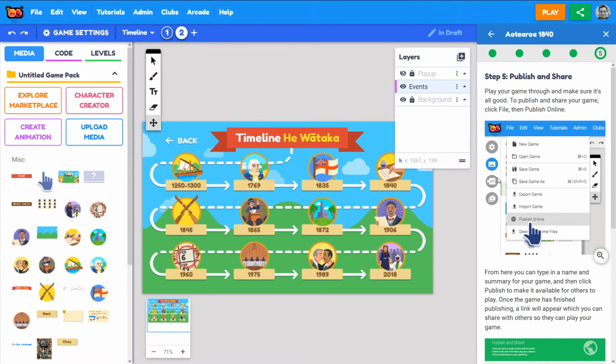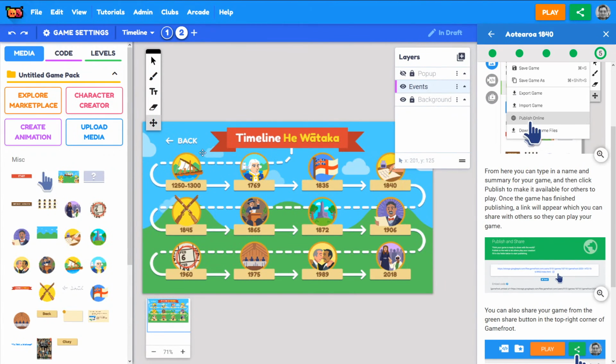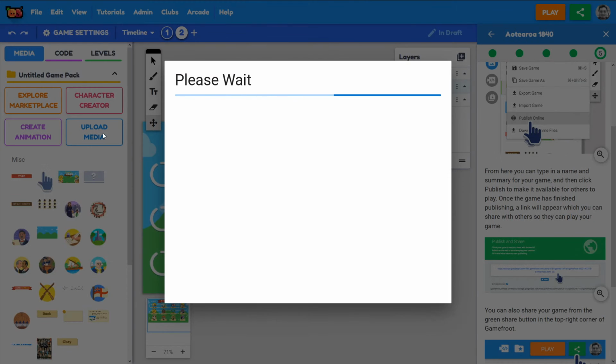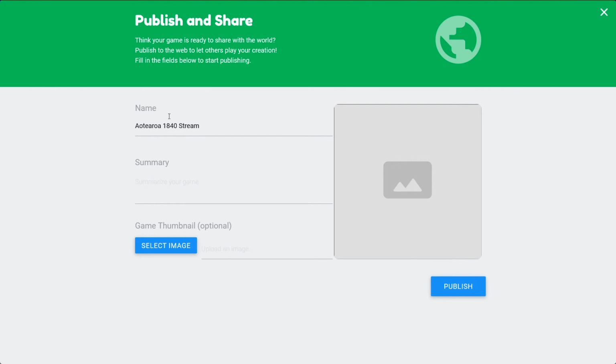Alrighty, next step. Now we can publish and share our game. So make sure you play it through like I did to make sure it is all good. And then when you want to publish it, to share it, you want to click File, Publish Online. And you can give your game a name. I'm going to call mine Aotearoa 1840, Te Tiriti o Waitangi. And summary will be learn about New Zealand's history, and then we can publish.